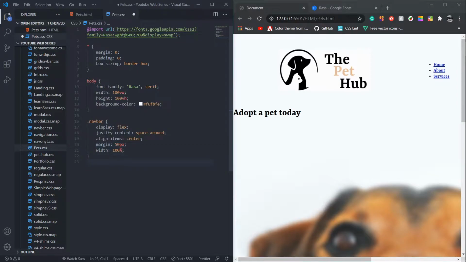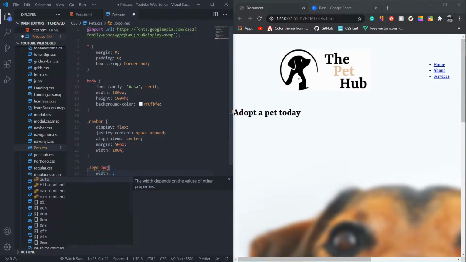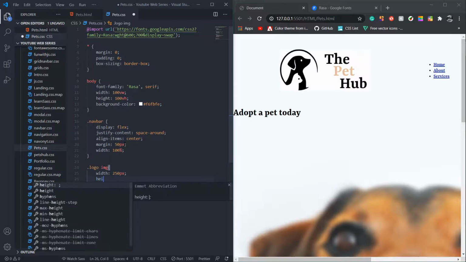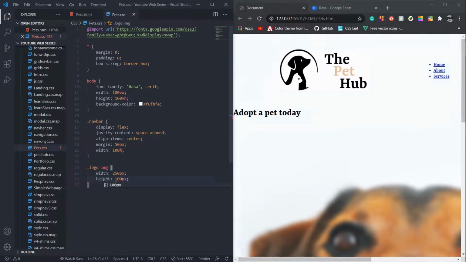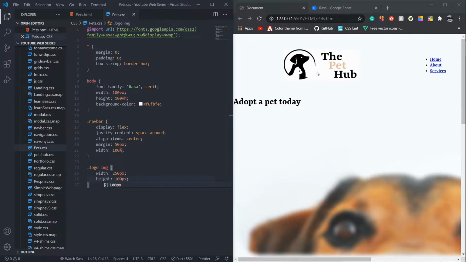So now what's the next thing we could do? I remember we said the logo is too big, right? So now we're going to fix that by doing this. So width 250 pixels, and then the height will be 100 pixels. Right, so it looks a bit sleek, simple, nice.